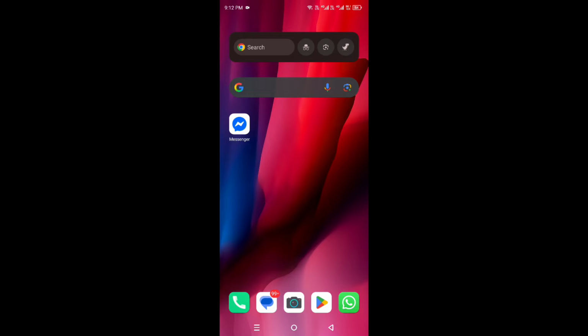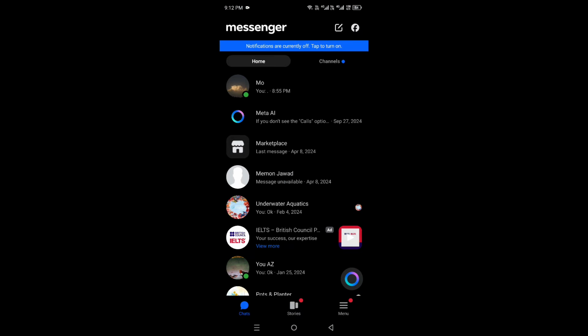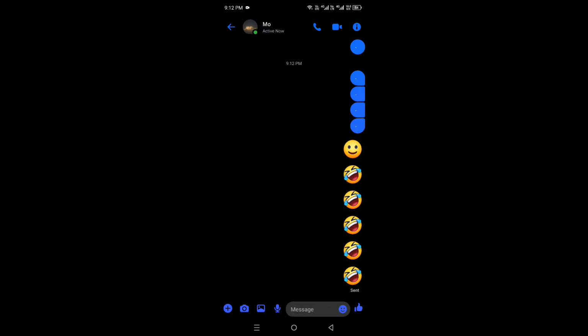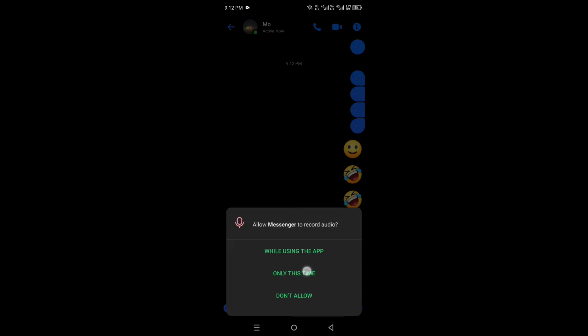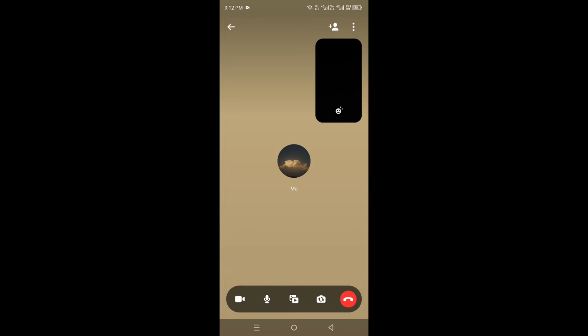For that, first you have to simply make sure you have Messenger and you're also logged in with your Facebook account. So just simply open it up, and after that just simply open the chat in which you would like to share screen. Initially you just have to simply do a video call like you normally do, and once the video call gets picked up from the other side, I'll show you how easily you can share your screen.